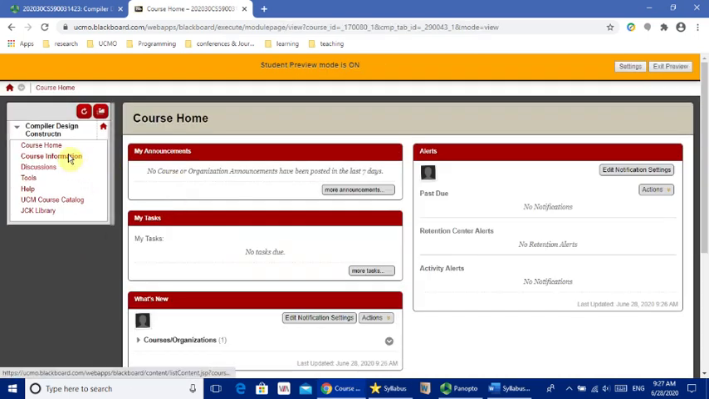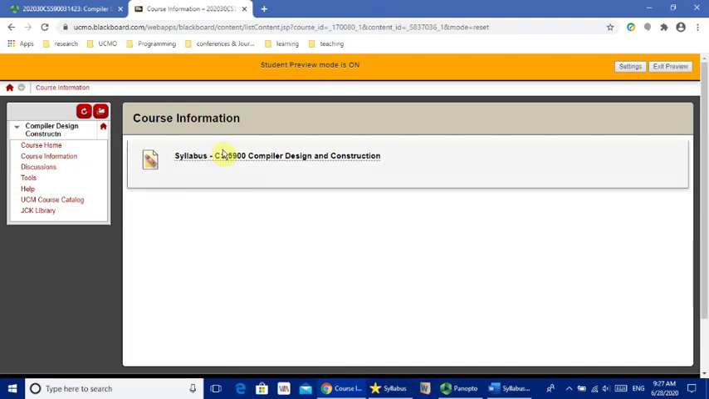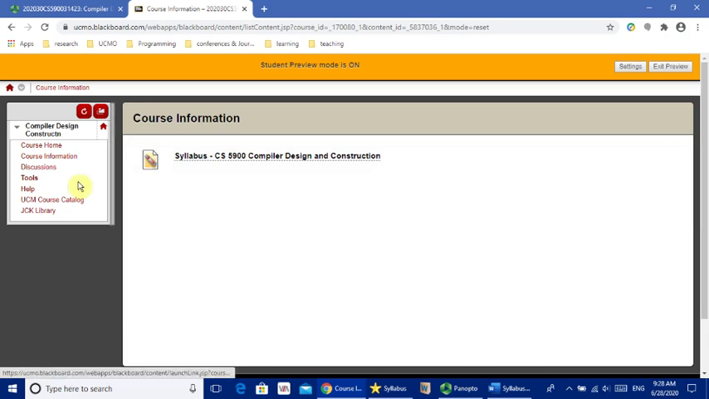Right now you can see the course information is showing up on the left menu. If you click this course information, you will see the syllabus. You can download it and read it. Also, I'm going to attach the video lectures with this video, and I'm going to post the slides that I'm going to use to explain the chapters, and any assignments that are going to be posted.